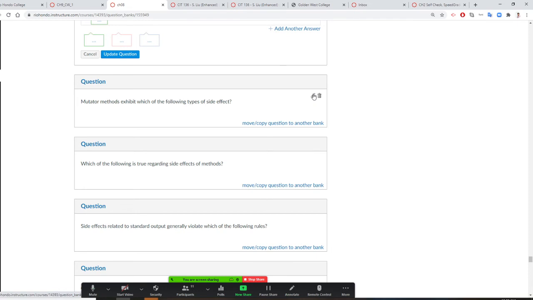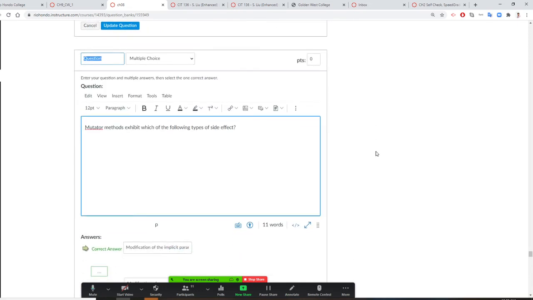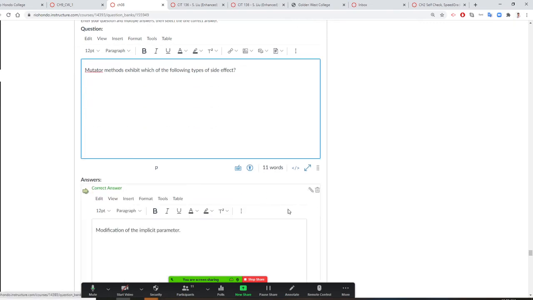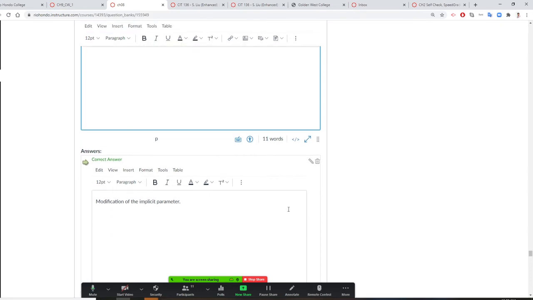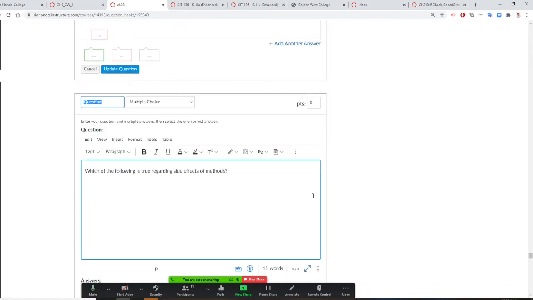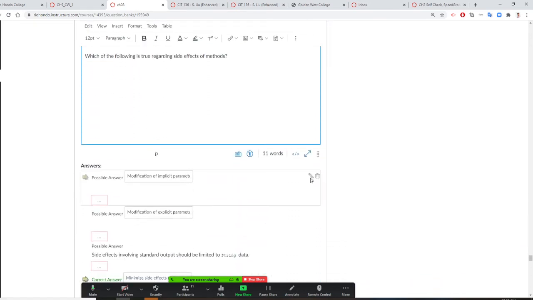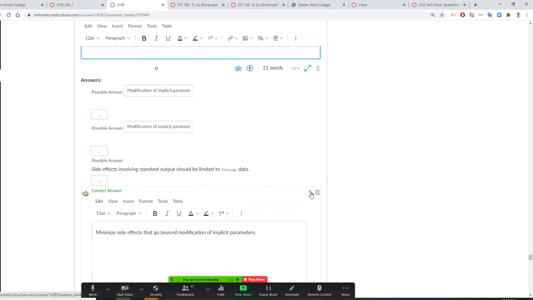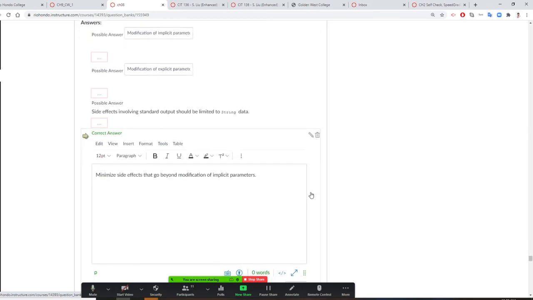And next one, mutator method exhibit which of following type of the side effect. You remember mutator will mutate, will modify your implicit parameter. That's a variable, it will be changed. Okay. Next one, which of the following is true regarding the side effect of method? All right. So we want to minimize the side effect that go beyond modification of implicit parameters.